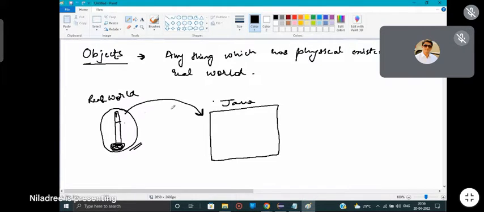Now to create a pen object in Java, what should I do? I should be responsible to create an object of pen type. I should take the responsibility of how to create an object. I told you just now that an object in Java is nothing but just a block of memory. So consider that it is a block of memory. That's all.